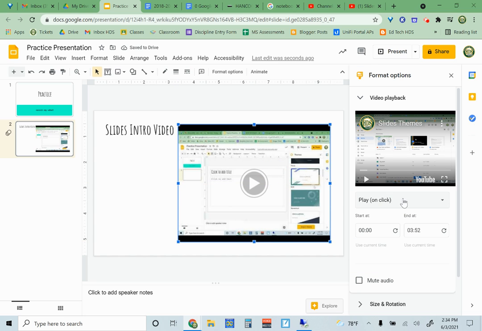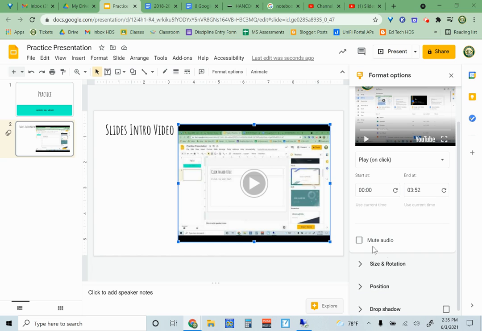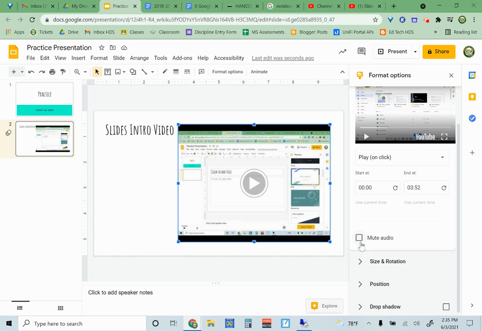You can change your size, which I'm going to do right here, and then you can make it play on a click. You can play it automatically when you get to that slide, or you can have to go find the play button and actually hit the play button rather than just clicking on the picture. You can change your start at, end at times. So if you just want to watch like a 15-minute segment of something, then you can choose where you start and where you end. If you just want to watch the video and not the audio because you want to talk over it, if you're doing a presentation, then you can mute the audio, which is actually pretty cool.